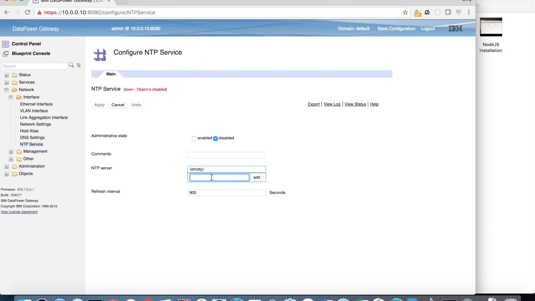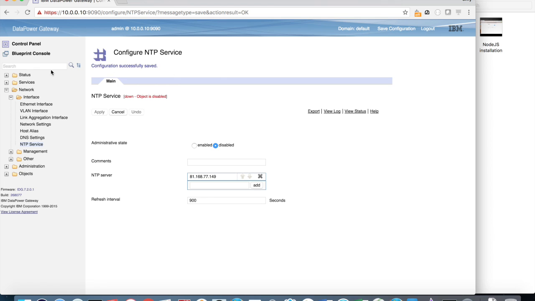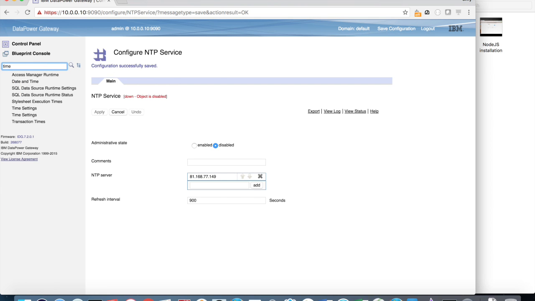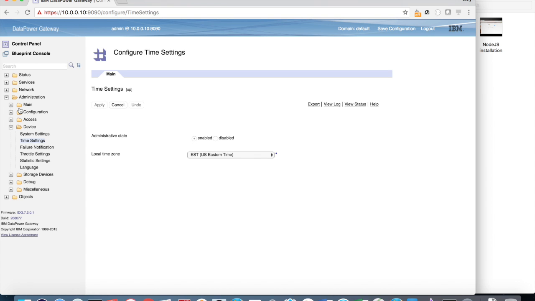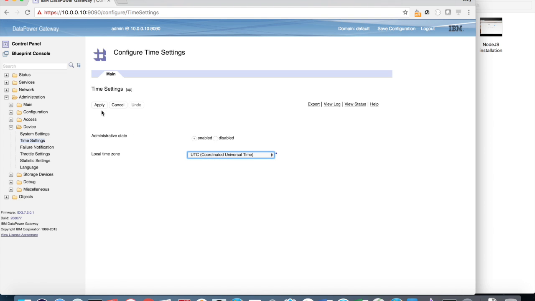The next is let's put a valid NTP server. It could be any NTP server on the internet. Apply and save that. This is for time synchronization across the images. And after that, we could set the time zone to UTC. We could have set it to any one of the time zones, just that across all the images we need to set it to the same time zone.